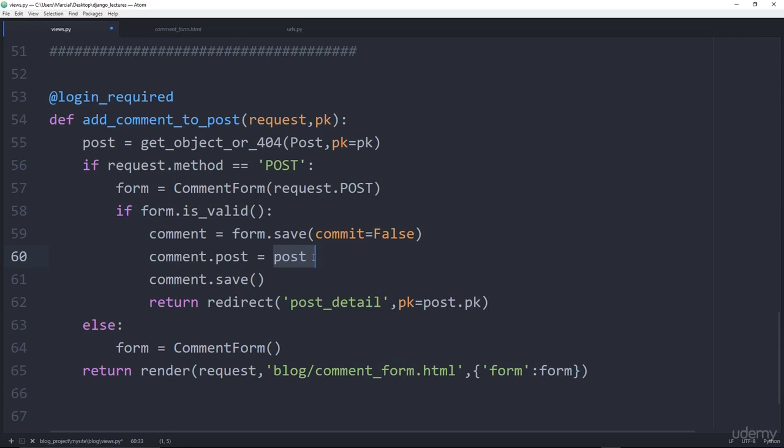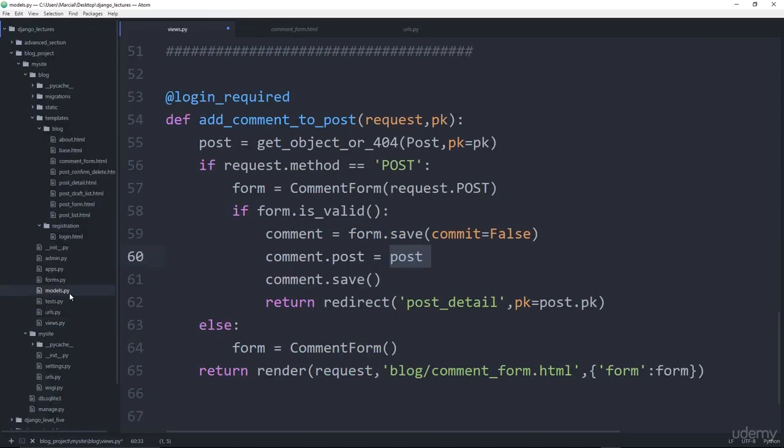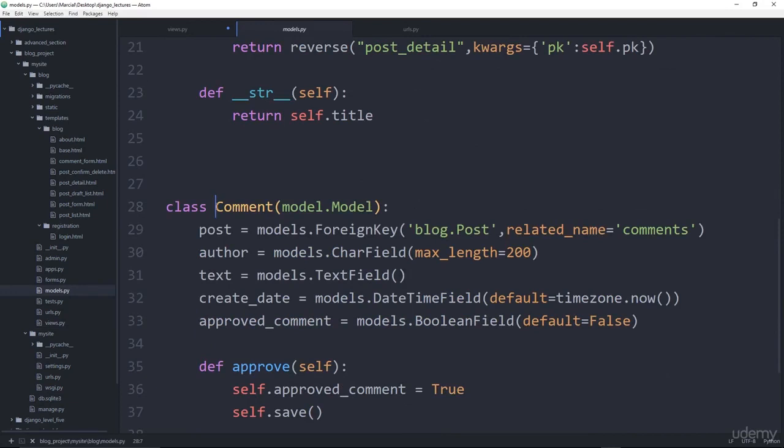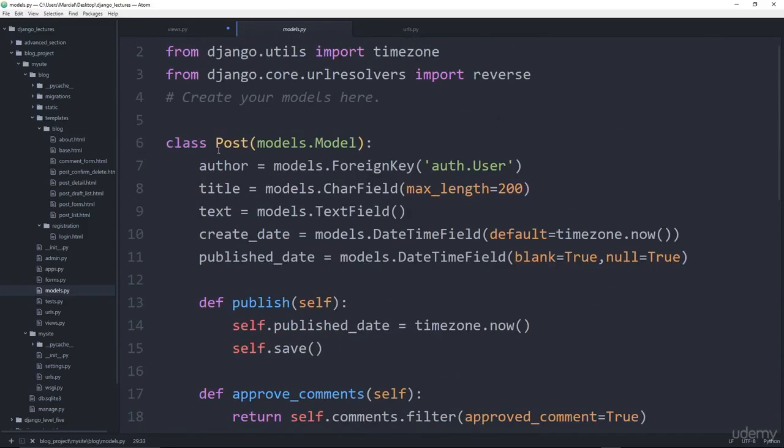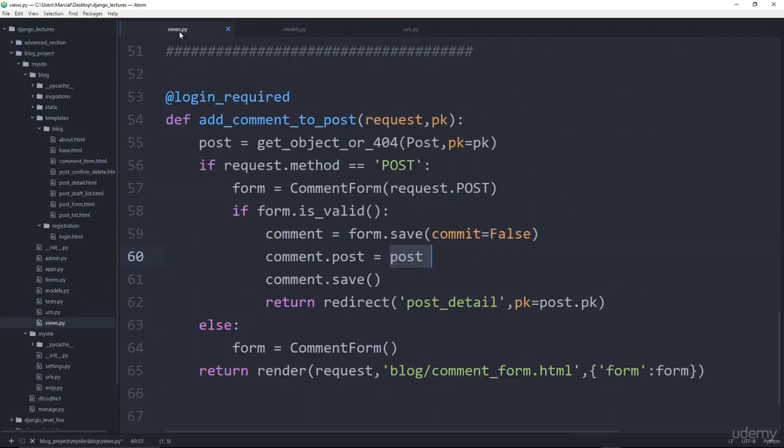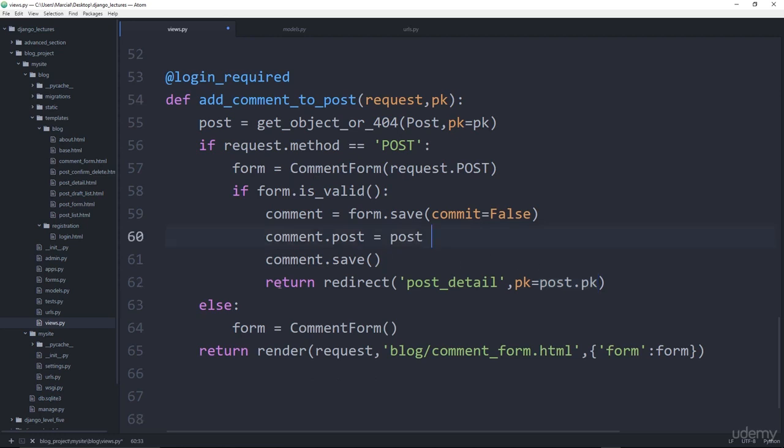And basically what this does is if we take a look back at our models, remember that the actual comment has an attribute called post, which is connected by a foreign key, which is the actual post over here. And that's basically what's happening here. We're saying, okay, that comment.post, make it equal to the post itself, and then save it. Once you're all done with that, redirect to the post detail page with the primary key being equal to the post.pk, which again is just the pk or primary key for that actual blog post.